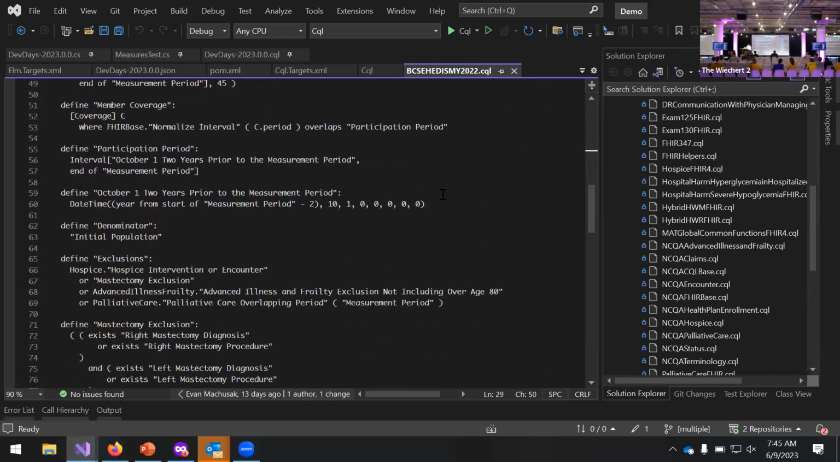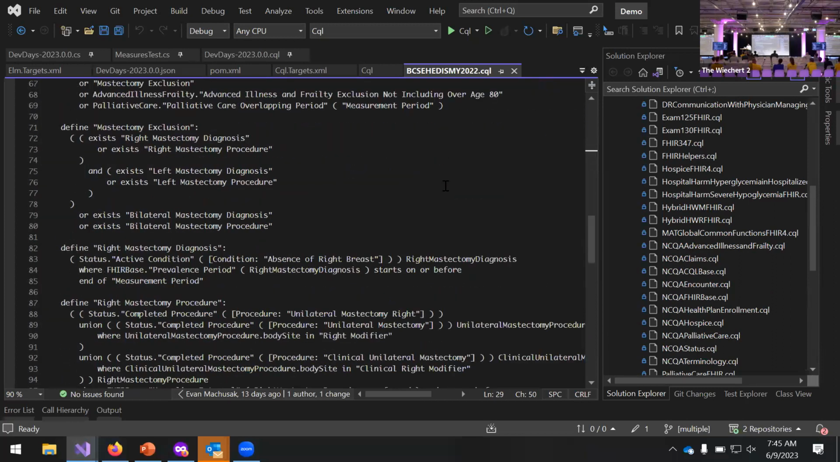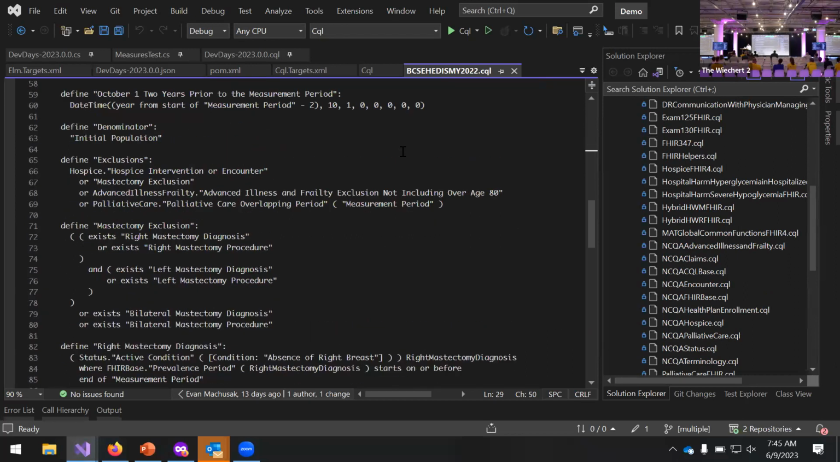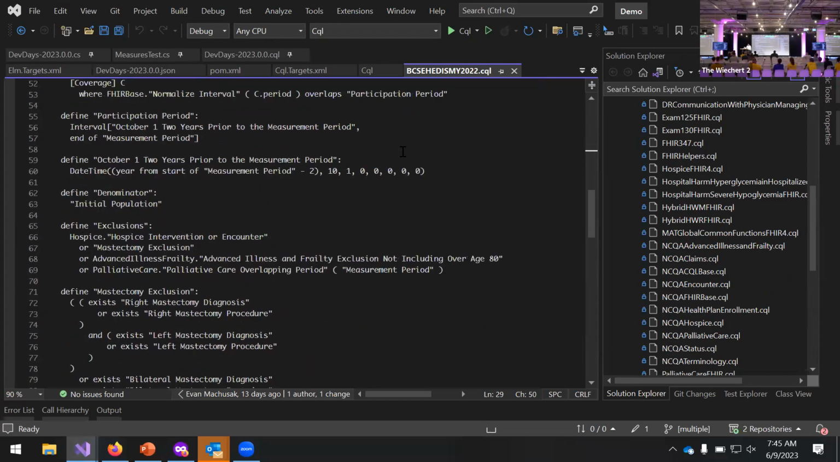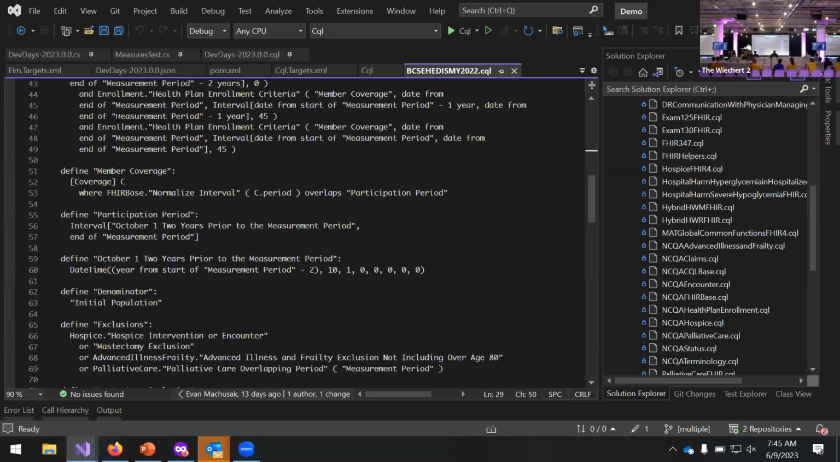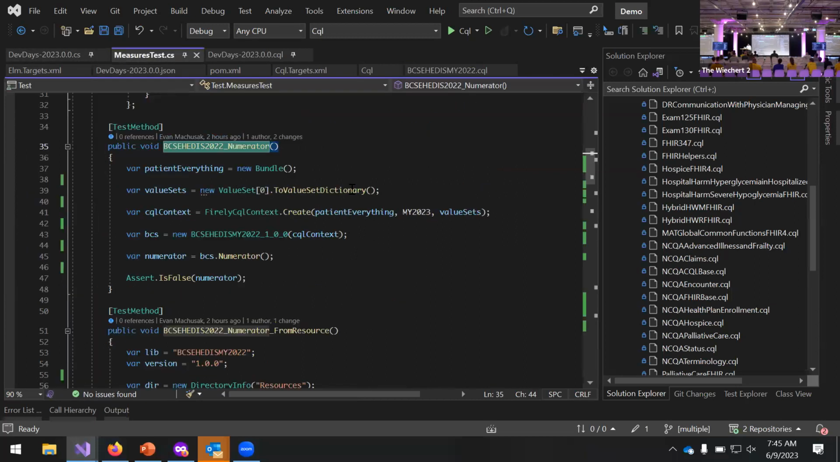So I picked this one because it's a little bit more complicated and it looks more like a real measure. So this has a numerator in it, and if I want to compute the numerator for this particular patient, I can do it in a couple of lines of code. So I'm creating a bundle. This is a Firely SDK bundle.